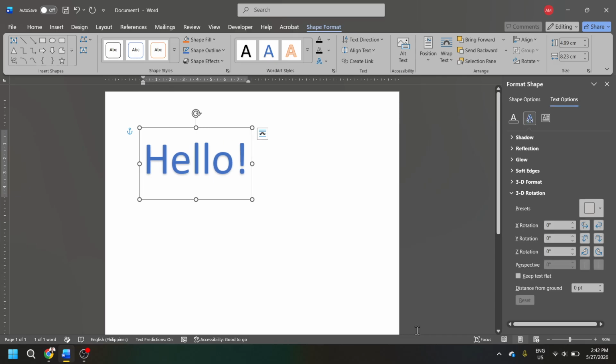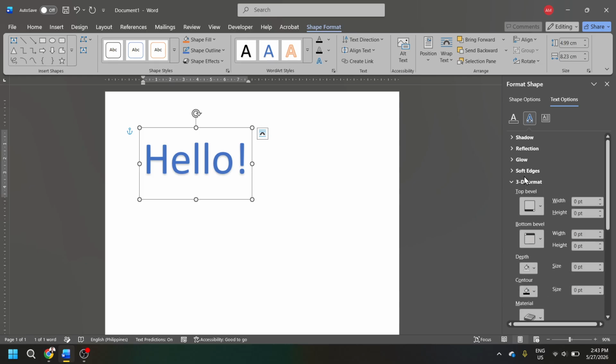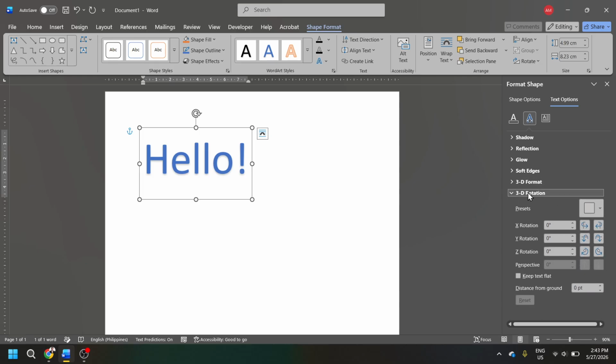In the 3D rotation section, find the rotation fields and set the X rotation to 180 degrees. This flips the text vertically, creating a mirrored, upside-down effect across a horizontal axis. For a true flat mirror without perspective distortion, make sure the other rotation fields, Y and Z, are set to 0 and keep perspective at 0 as well. You'll see the change update immediately in your document.